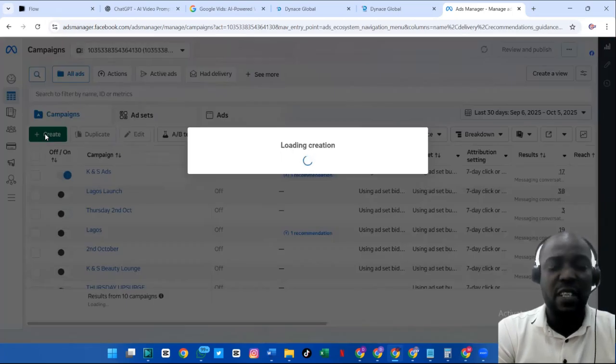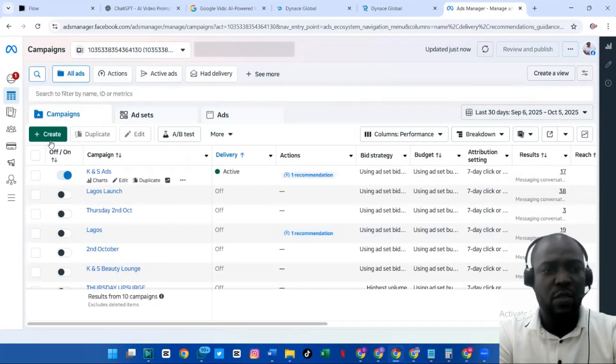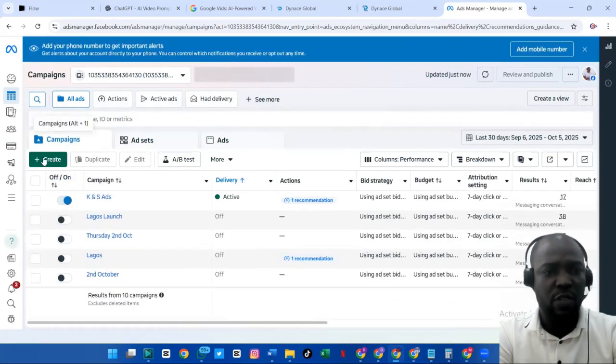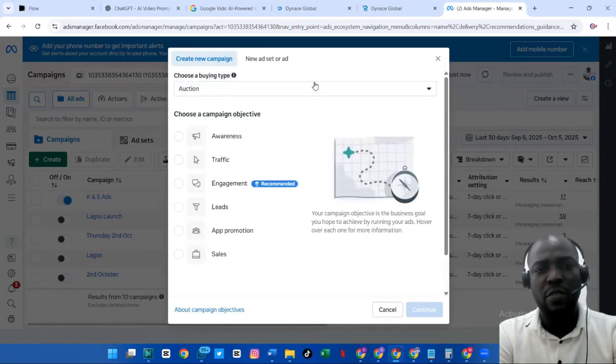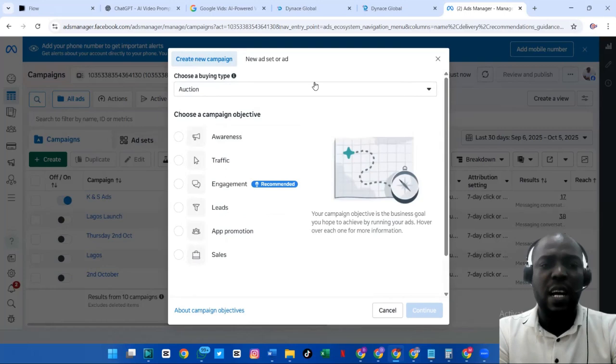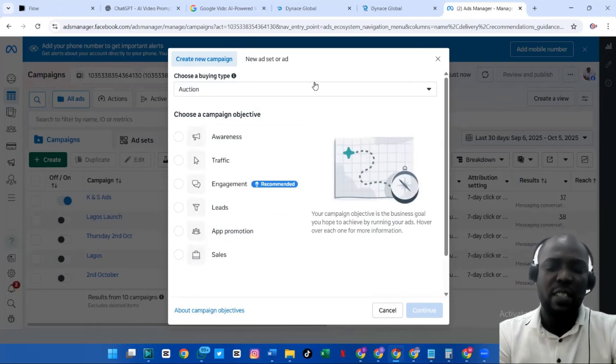So I have clicked on create. Now, when you click on create, it's going to show you the campaign objectives: awareness, traffic, engagement, leads, app promotion, and sales. Now, awareness: if you actually want to create awareness about your business, you want people to get to know your page, maybe it's a fresh page, you can set up some amount of money and run awareness through that.